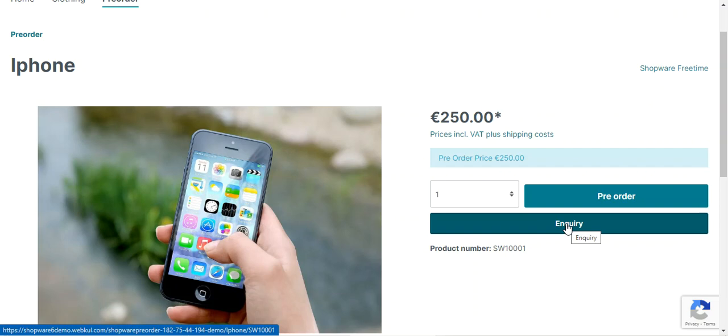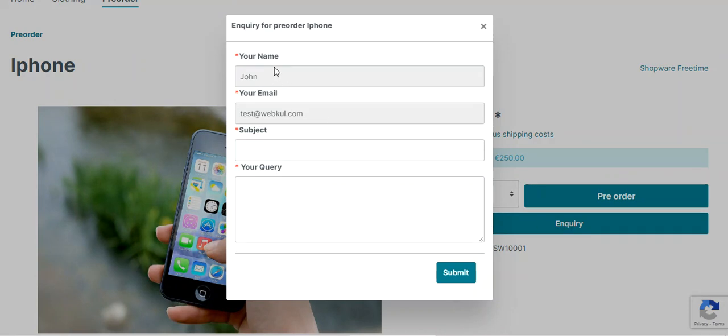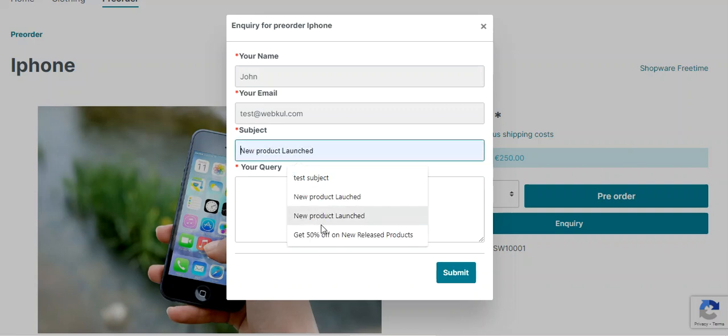So what I'll do is I'll just tap here on the inquiry button. That brings up this particular inquiry for pre-order iPhone pop-up, as you can see, wherein we have our first name, our email already entered. Now we can enter the subject. So let me enter the subject. What's the color of the iPhone?